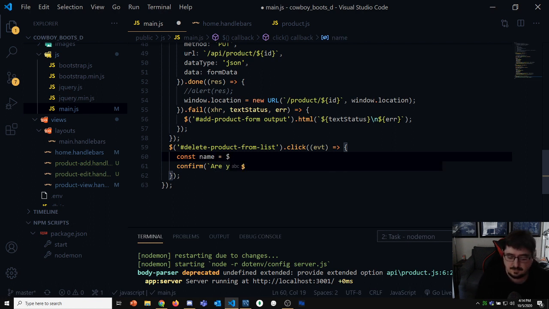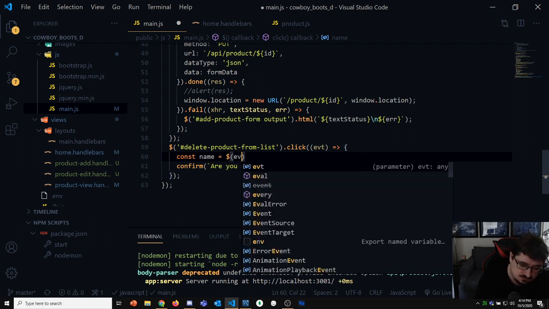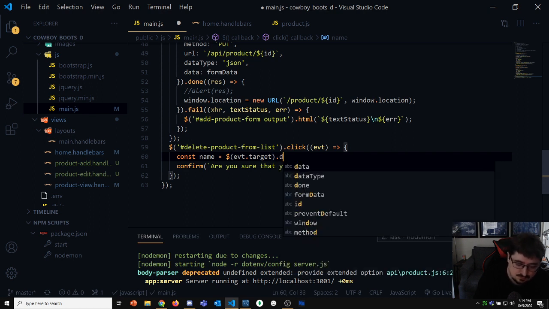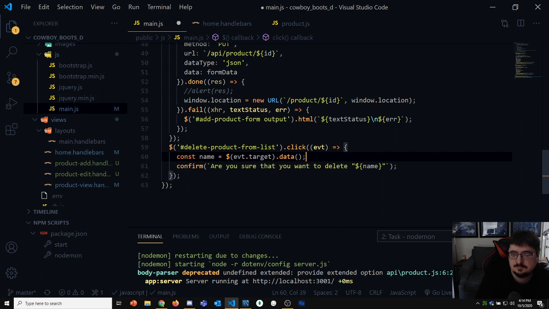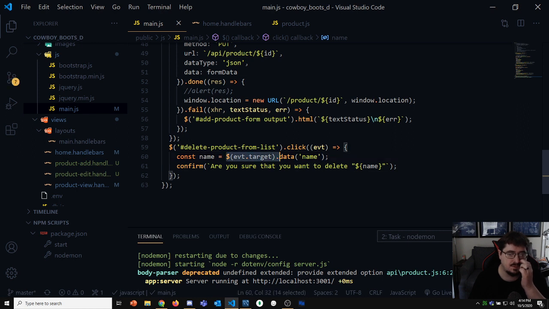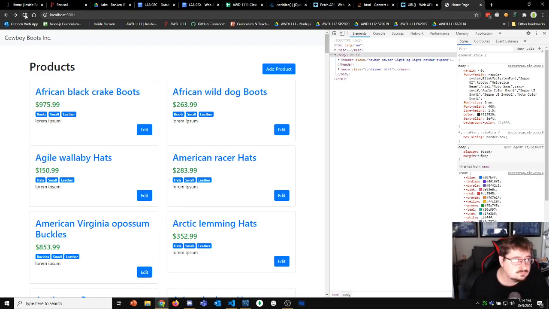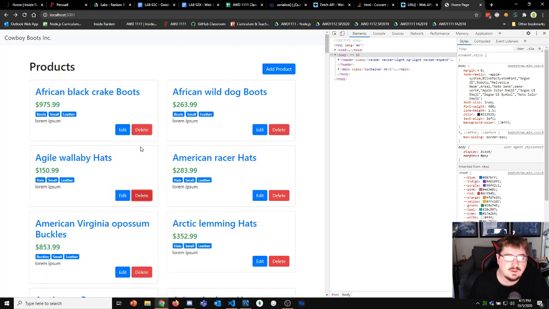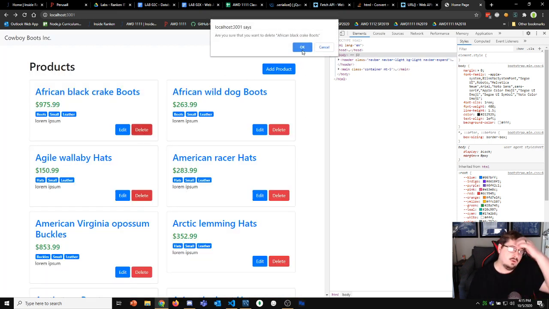this is where I do need to refer to the event target, because I need to know what triggered the event, right? So I need to know which button you clicked on. So if I go to the button you clicked on and then ask for data, I think I can just ask for the name that way. So event.target.dataset.name. Okay, so I've got a bunch of delete buttons, and there it goes. Are you sure you want to delete African crate boots?